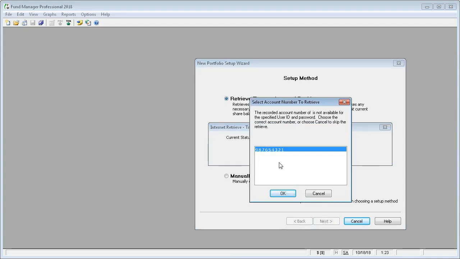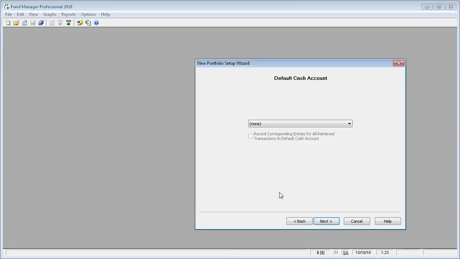And you can see that Fund Manager asked TD Ameritrade for a list of account numbers, and this was the one account number that they had. So we'll select that, and it finished the retrieve.